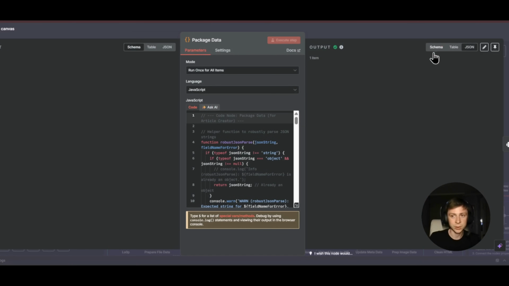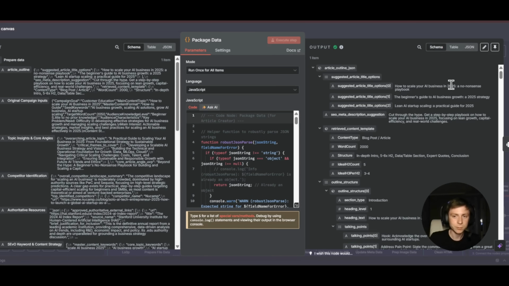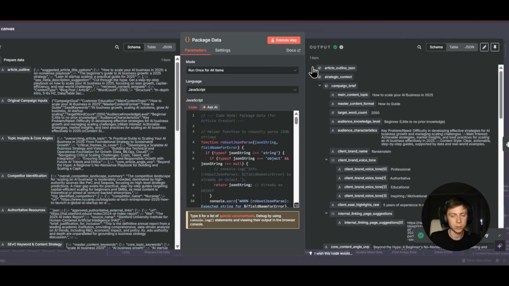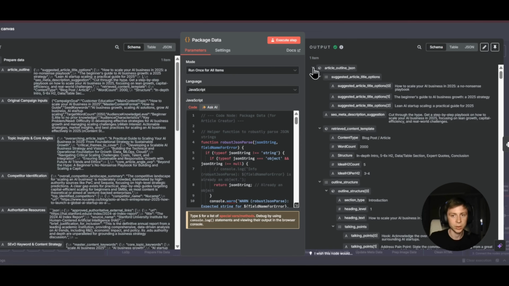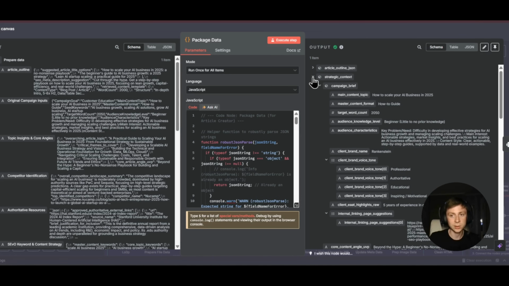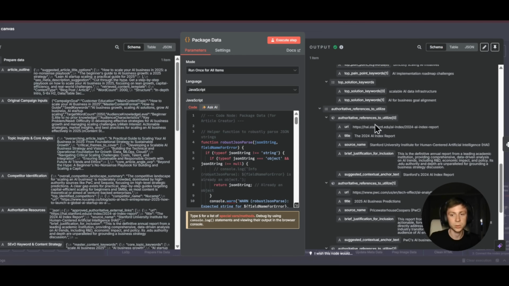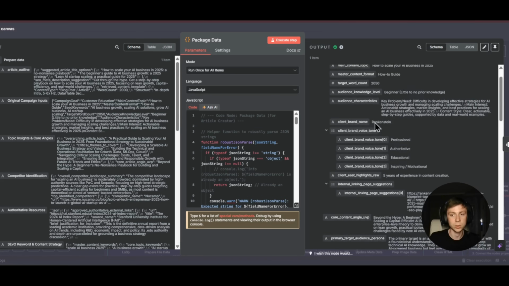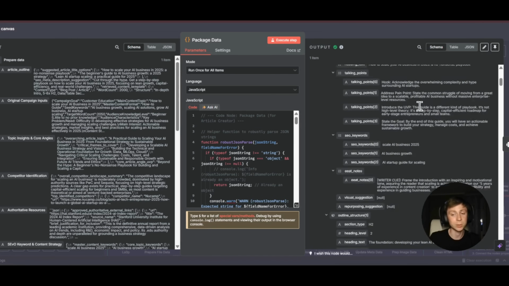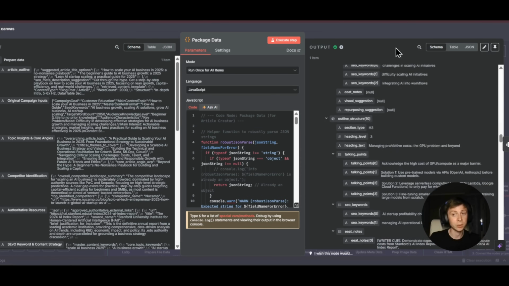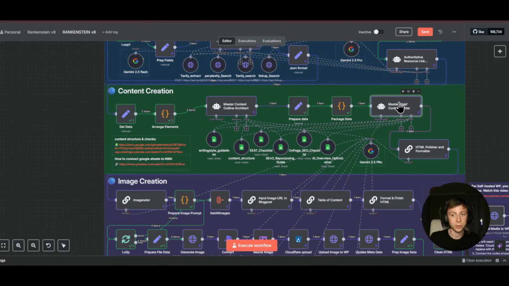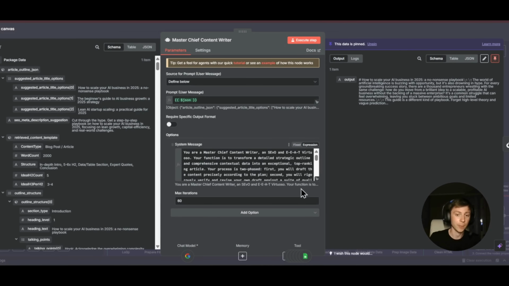So if we press right here on the output, let it load, you can see here the structured data that we will feed our article creator. We have an article outline, we have a strategic context, and if you go to the strategic context, as an example, you see key master keywords, top solution keywords, and so on. So all the required data, not too much, but not too little, to be fed to our master chief content writer, so he will create our article.